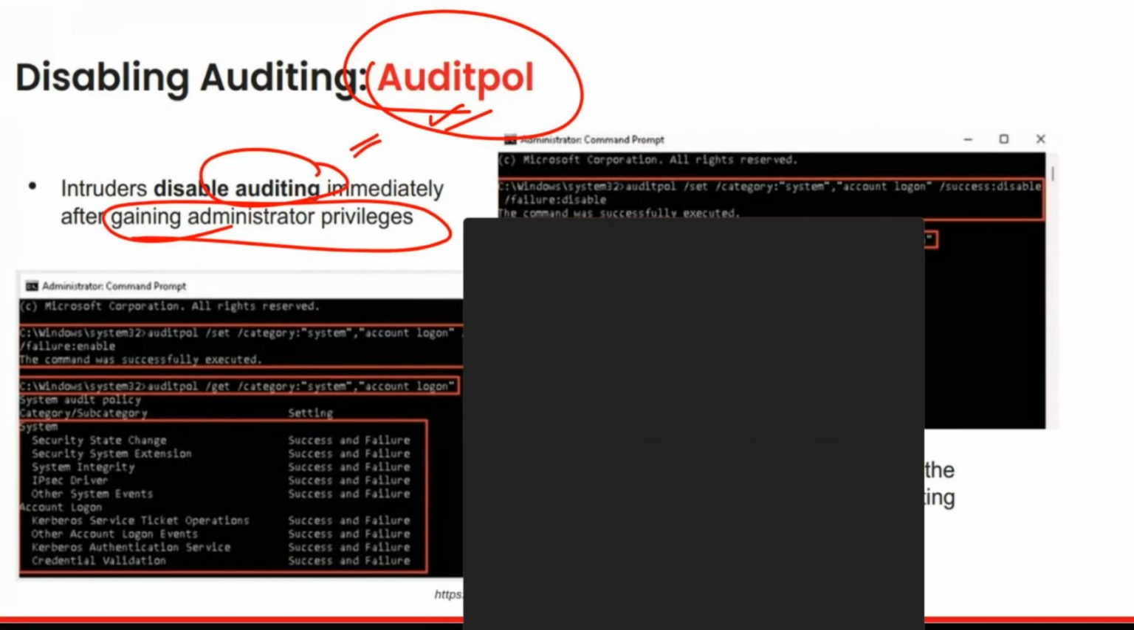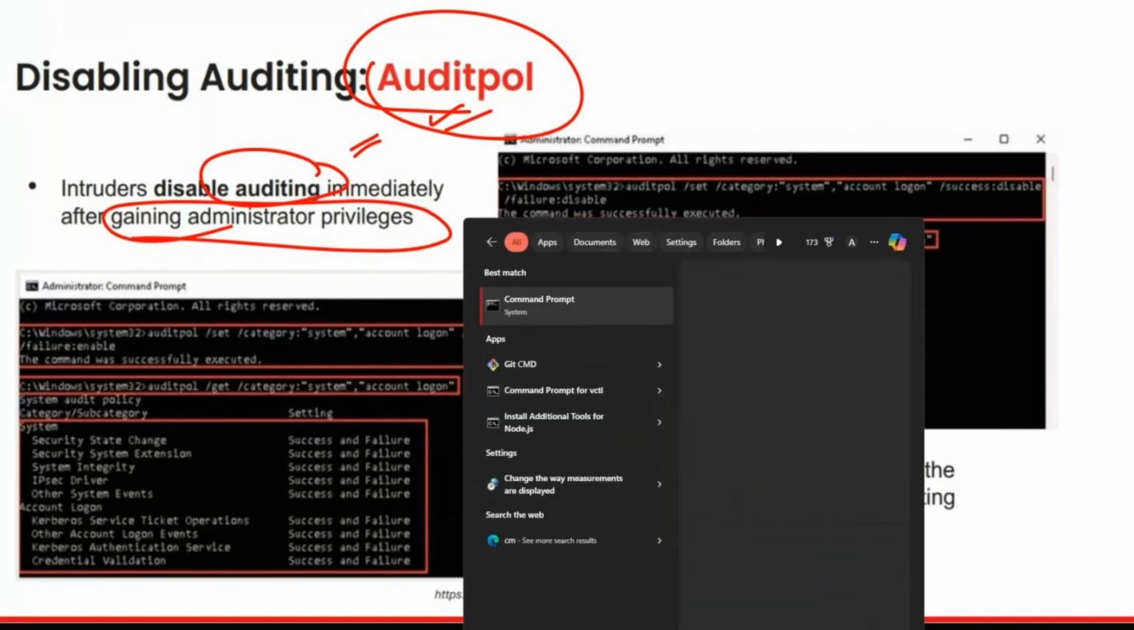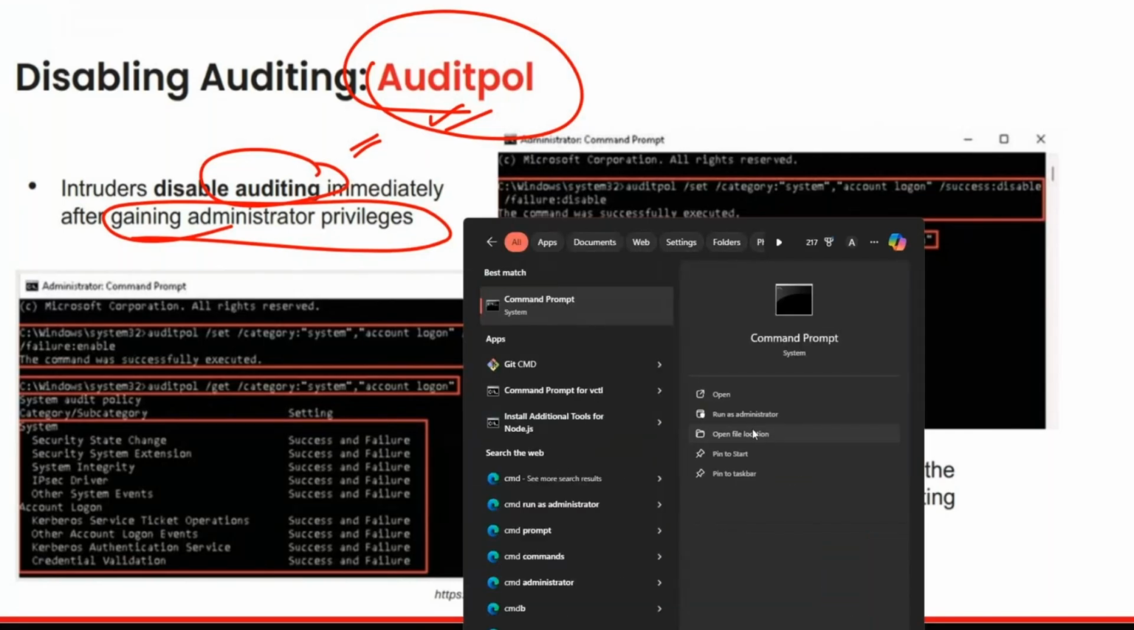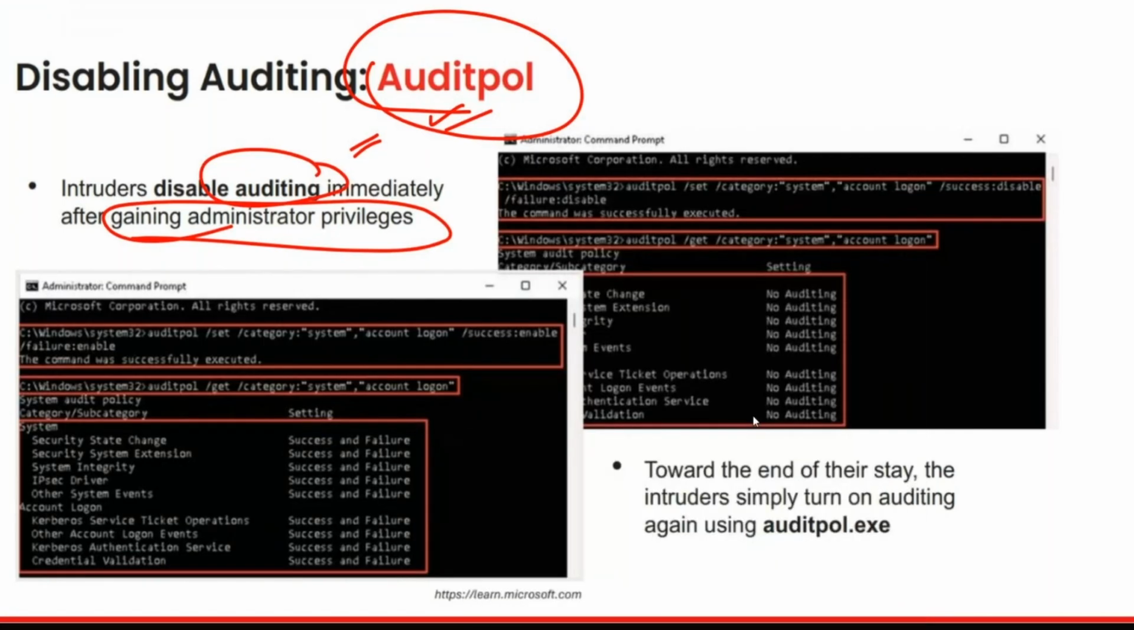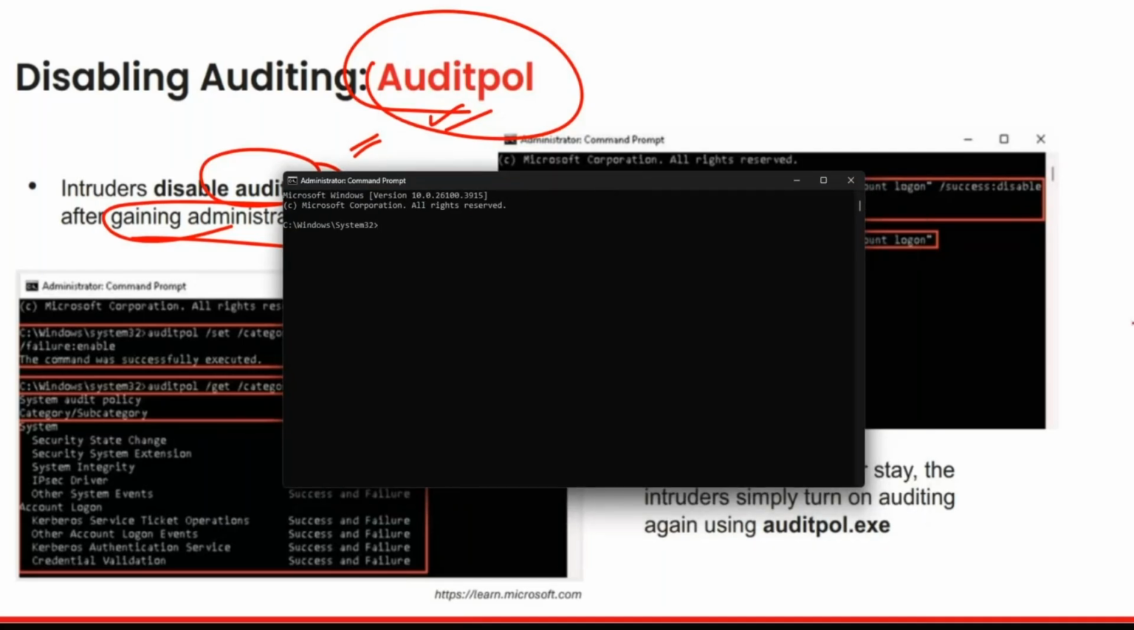So here I'm going to open my CMD, run it as an administrator, and here I can use this auditpol tool, like let us say, to set this subcategory for logon.